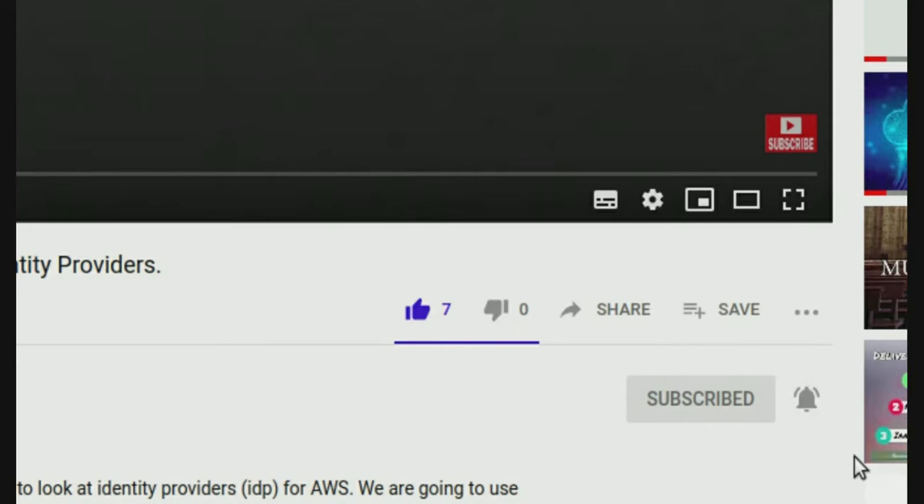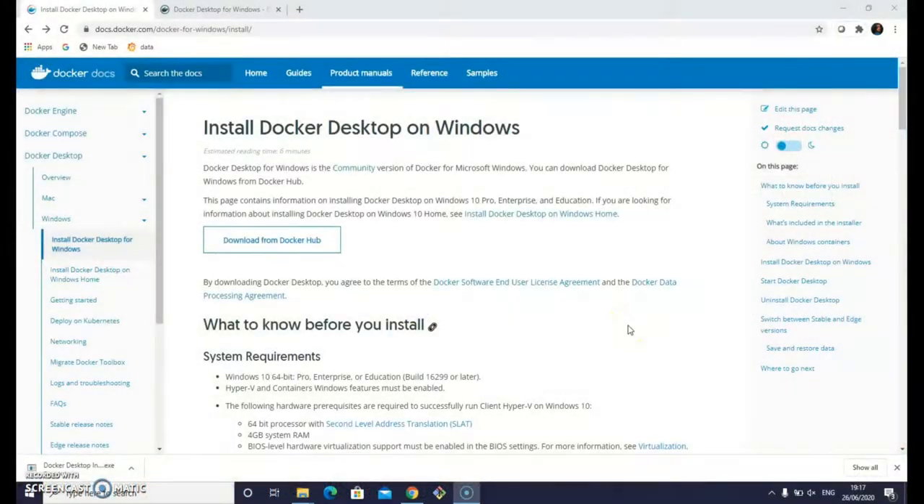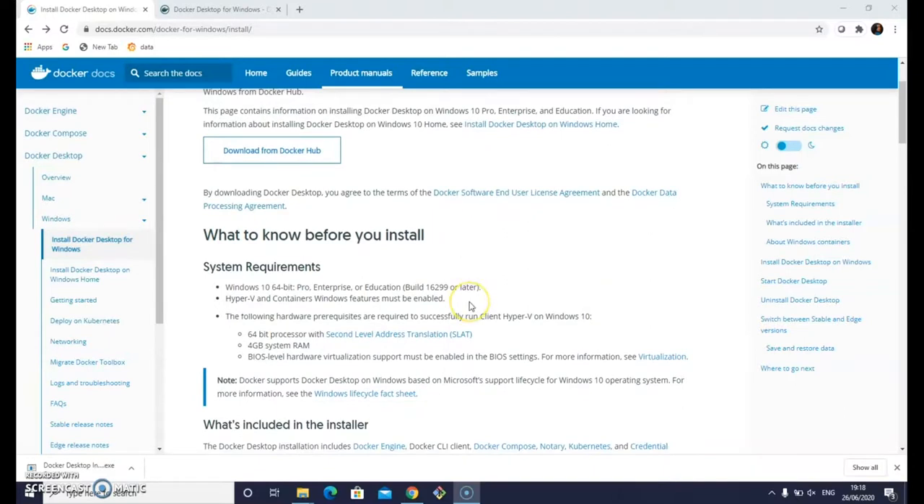Hey guys, in this session we are going to look at how to install Docker on your Windows machine. Now this is a page where you can find the instructions for downloading Docker on your Windows machine. Before you begin with the installation, there are some system requirements, or prerequisites, that you should keep in mind.